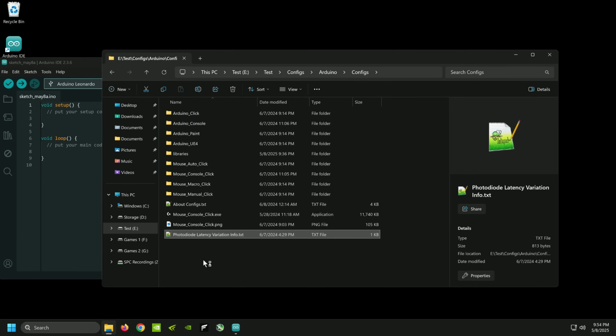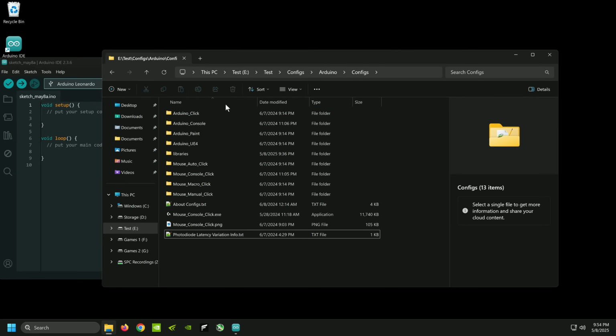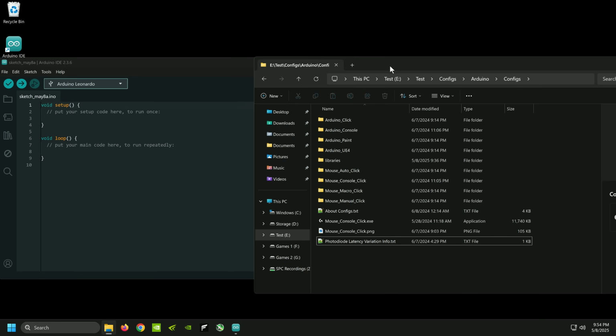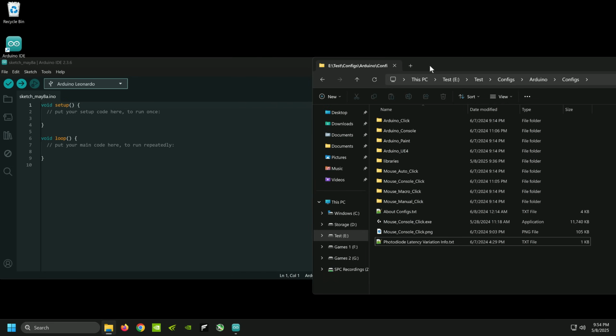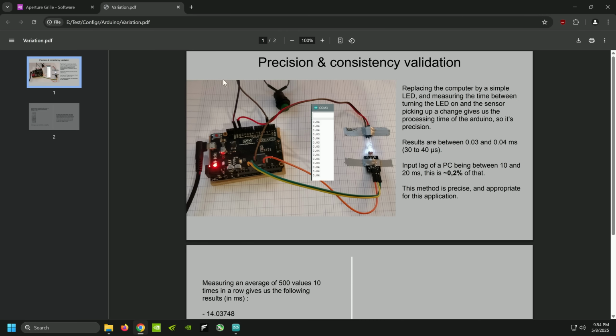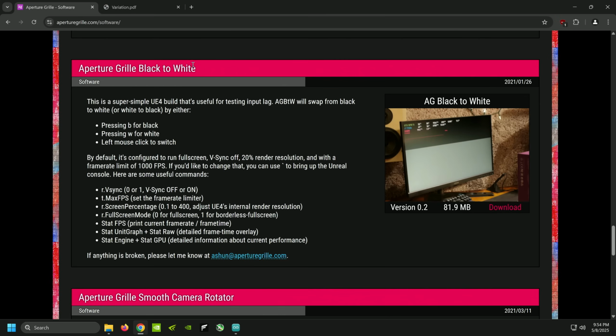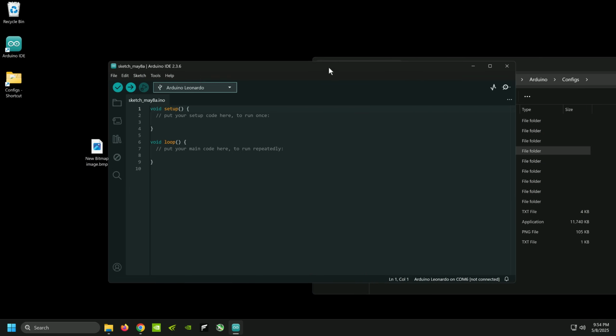By the time this video comes up, all this will be on GitHub a little bit more well organized, obviously. But for now, the first config that I want you guys to load would probably be the UE4 config, with your Arduino board doing the BW, just to make sure it works. Go ahead and download the Aperture Creel Black to White software. Now, what we need to do is flash the code to the board, right? So we're going to do that now.